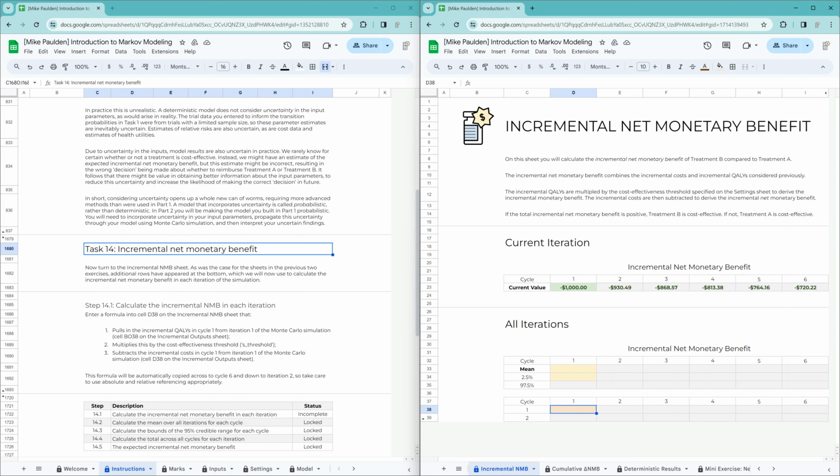So how do we calculate the incremental net monetary benefit of treatment B? If you recall, we did that mini exercise back in part 1, and we ended up completing cell D23. You can see the formula at the top. Essentially what we're doing here is we're taking the incremental qualies for treatment B and multiplying them by the threshold to value those qualies in monetary terms, and then we're subtracting the incremental costs of treatment B. We're going to do exactly the same thing here. We just need to be careful to use those probabilistic values.